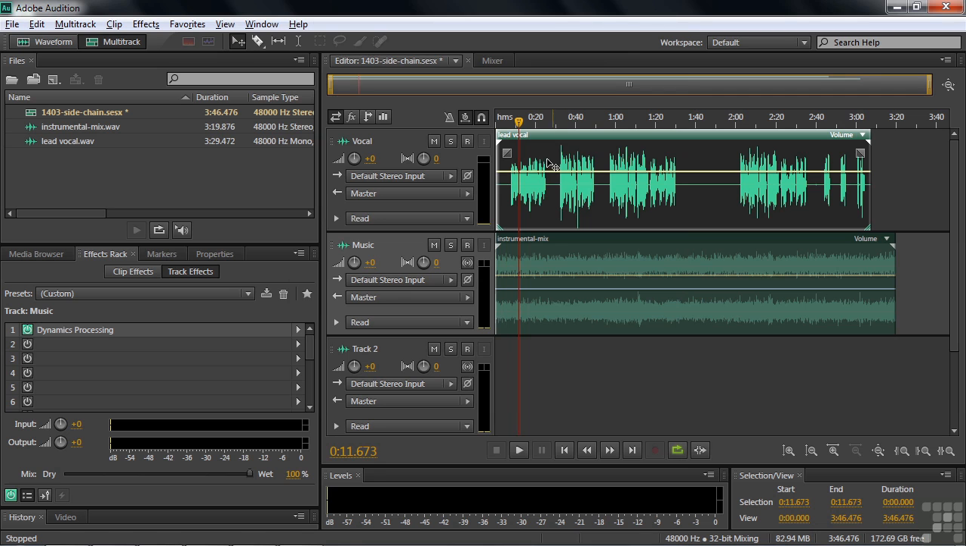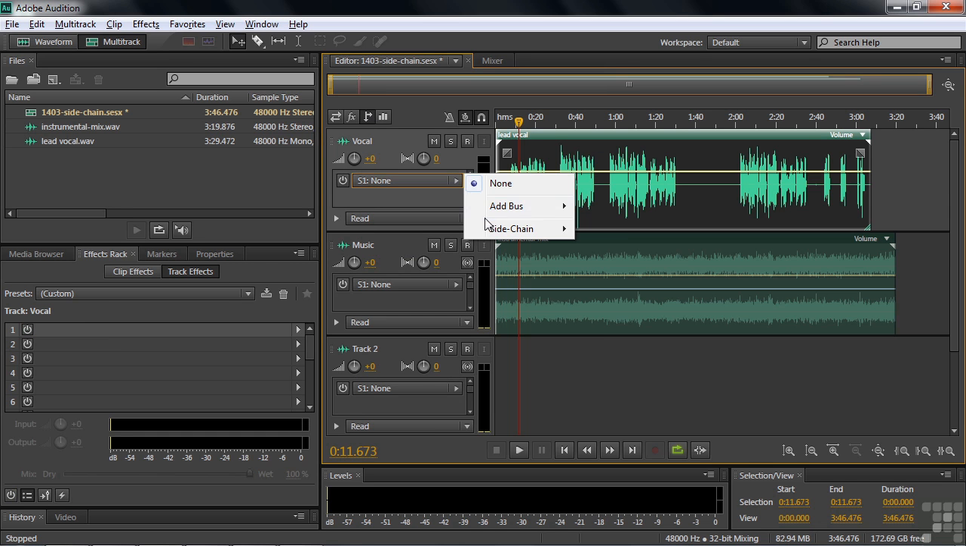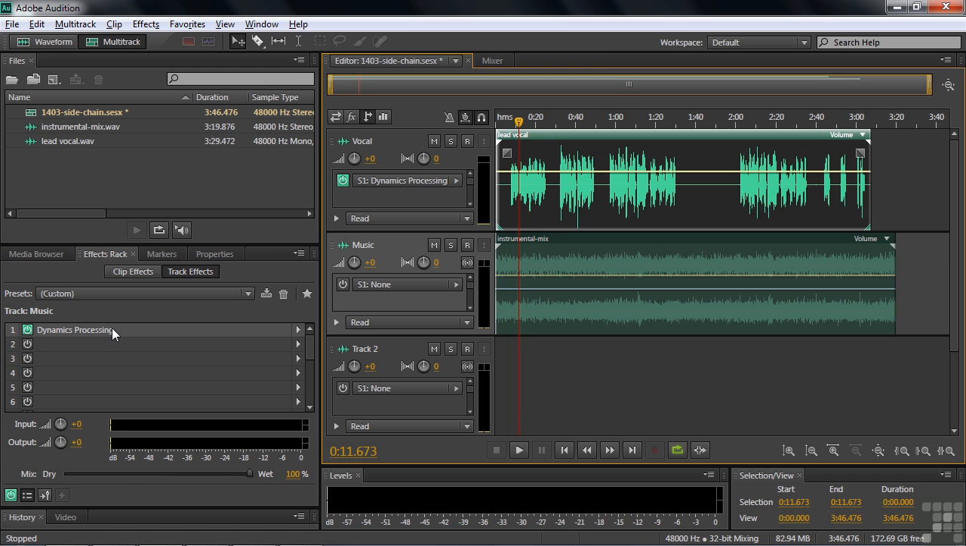You need to send the signal from here to there. And how you send something, by now I'm sure you know, you go to sends. Click on S1 here, and you'll notice there's a sidechain option. We've talked about adding buses before, but here's a sidechain option built into every send. And it automatically finds this dynamics processing file, which has a sidechain option in it. So it says, is this what you want? You bet it is. We want it in the music track, the track named music, slot 1. And slot 1 is right in the first slot inside the effects right there.